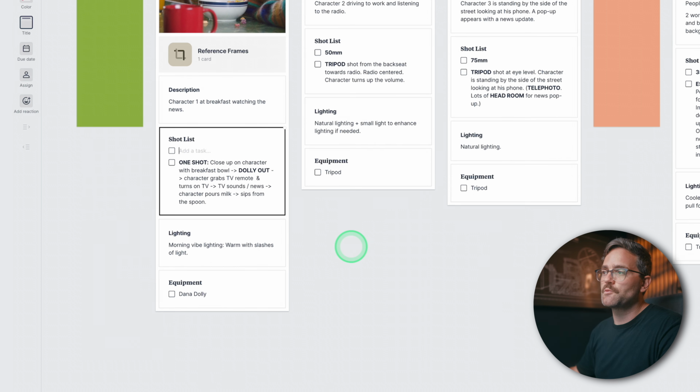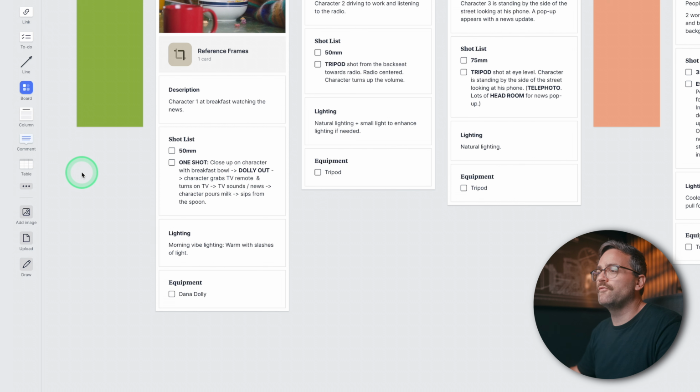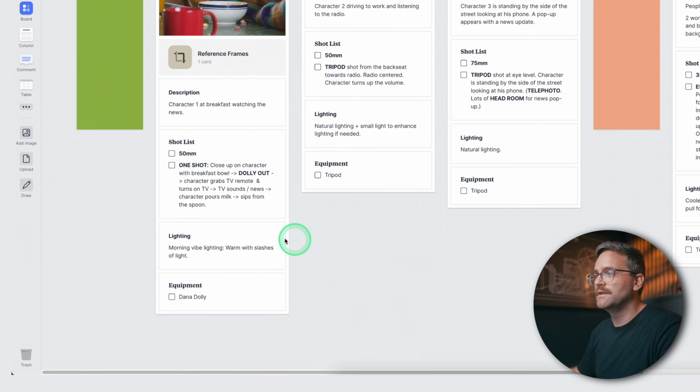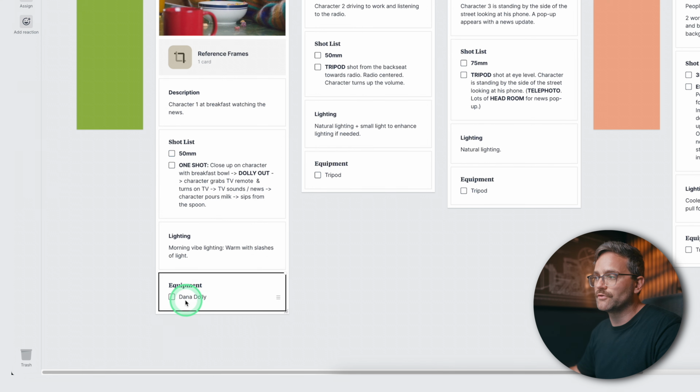And in some cases where I know for sure which focal length I want to use, I'll add that information here as well. And this is handy to plan shots on set and avoids unnecessary lens swaps. Next, I have a note about how the lighting should be, and lastly, any specific equipment needed for the shot. So in this case, for example, a Dana dolly.